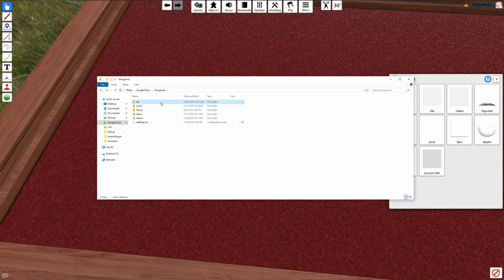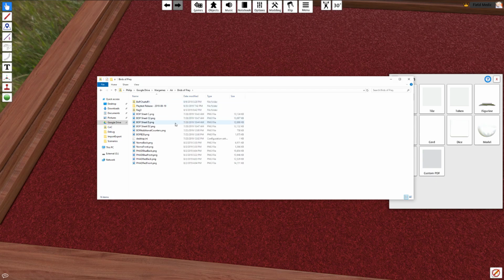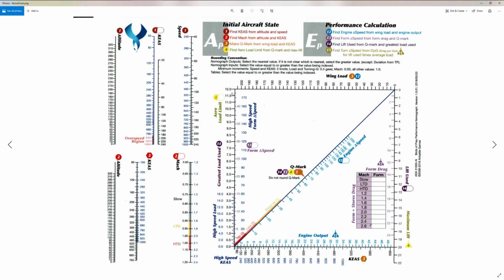We'll go ahead and go to air. Yes, I do have a good collection. Scoot over here. Oh, let's see here. I'm going to go ahead and get the nomogram, because this is definitely the way to do it.